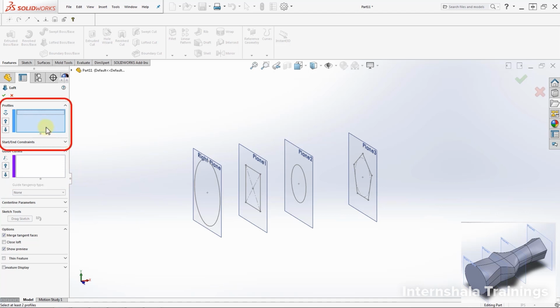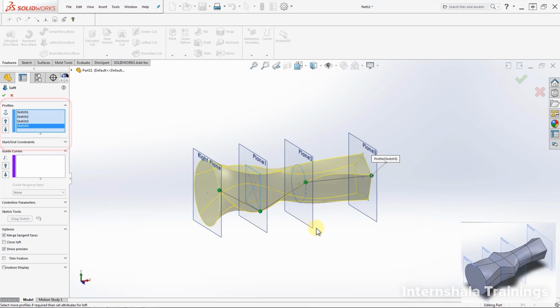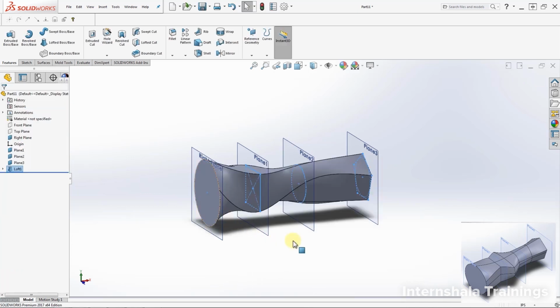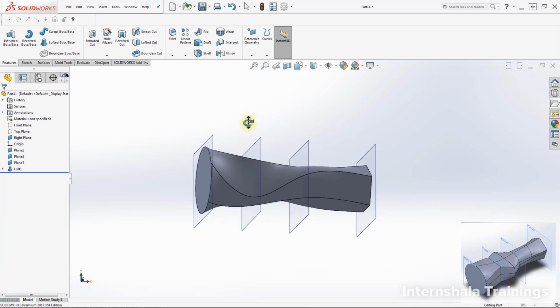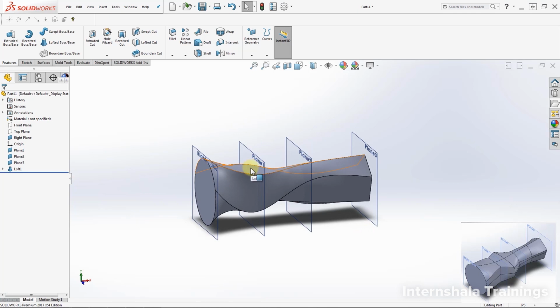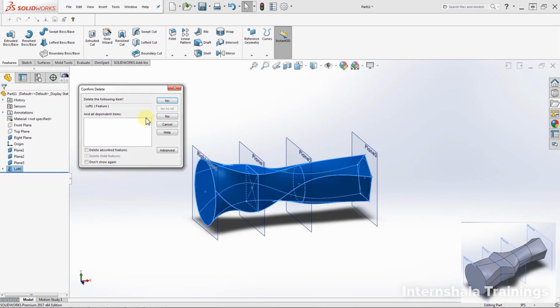If you select the profiles and then start selecting the 4 sketches, so this is sketch 1, sketch 2, sketch 3, and sketch 4. You will see a preview. If you click OK, you will end up with the following shape. For now, we are going to use guide curves, so let's go ahead and delete this feature and start creating our guide curves.